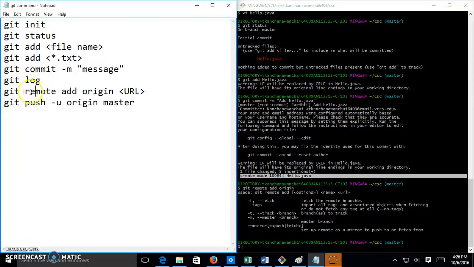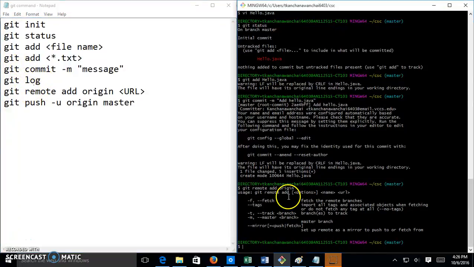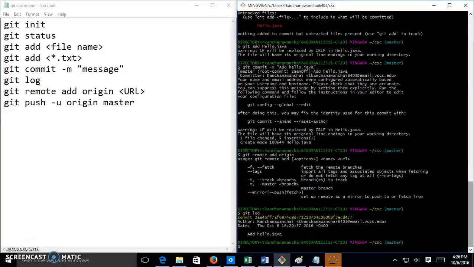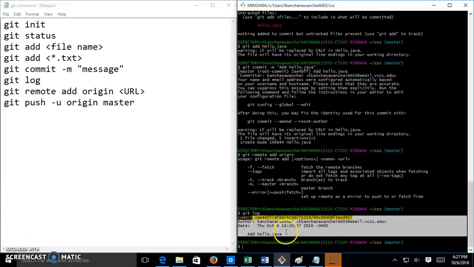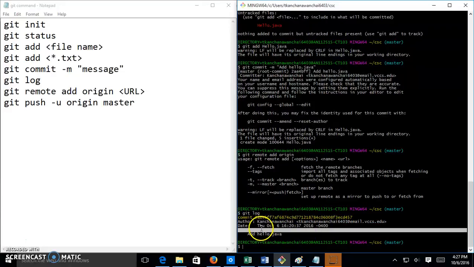We can review git log if you want, and then we do git remote again. So let's do git log. This command shows the log of all the commits. I have one commit, at what time and who did it, and a message for the commit. We just show the log.